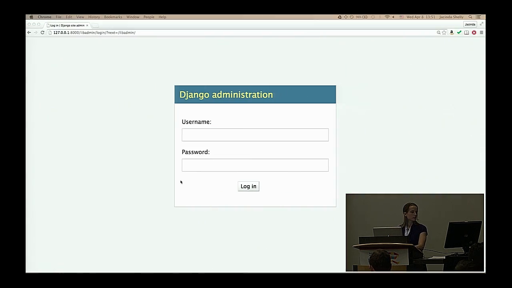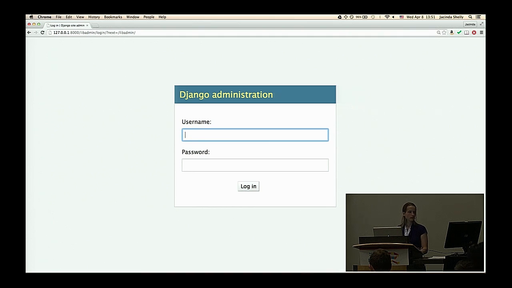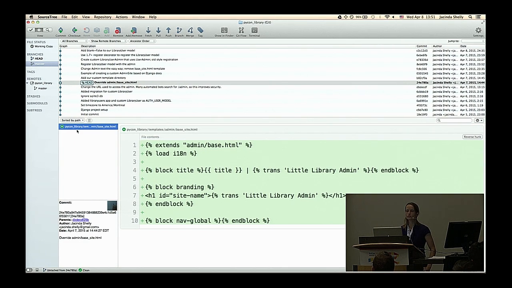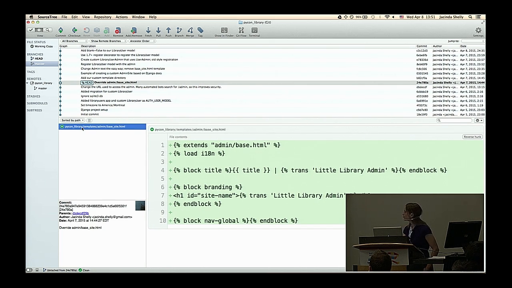So now we change that, but nothing changed. What did we forget to do? Restart the website. No, the dev server automatically restarts every time we change the text file. Yes, I don't know of a good way to make this bigger, but what we changed is templates/admin/base-site.html.